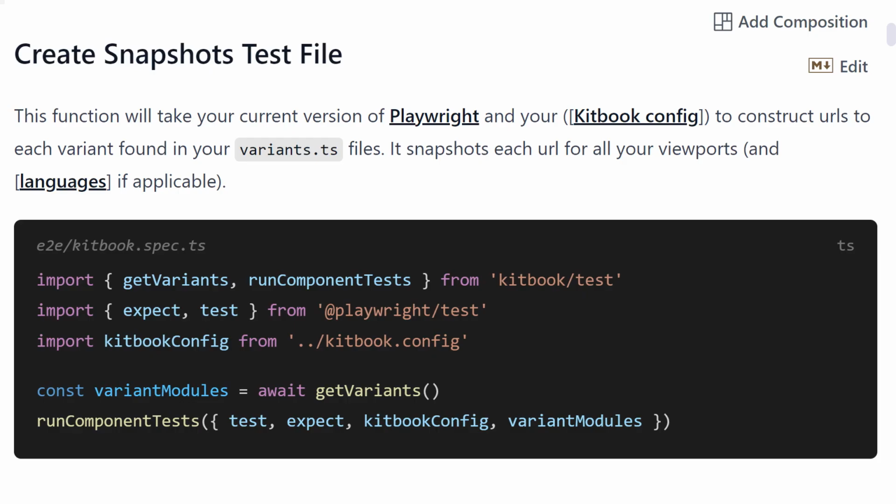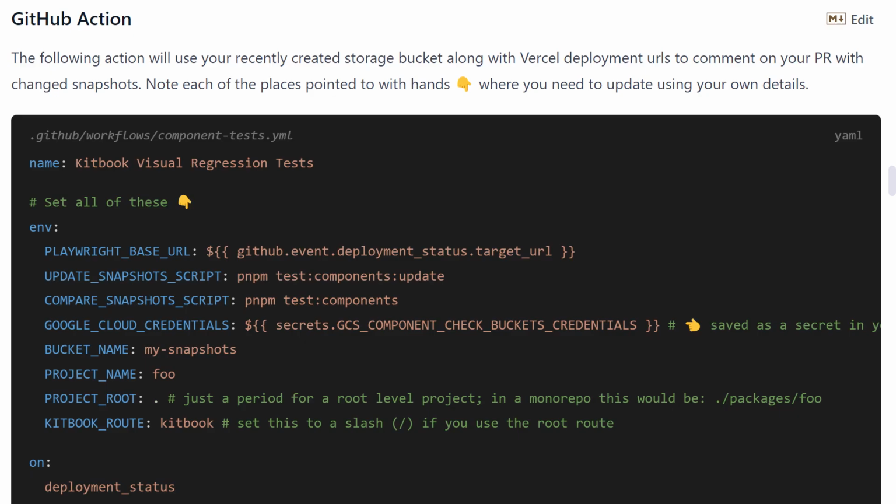Kitbook supports virtually free visual regression testing via GitHub Actions running Playwright automatically on all your variants. Composition support is still to come. Then the snapshotted images are stored in a Google Cloud Storage Bucket. It's nice in a small project, but in a large project with a large number of languages, it's a little bit slow for Playwright to take all the screenshots, even with test sharding.